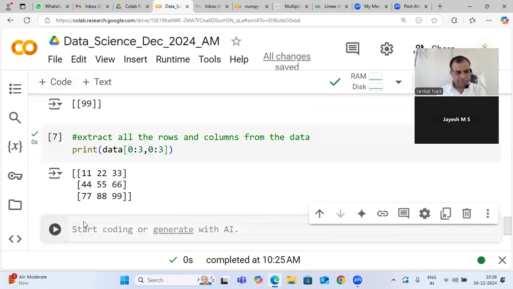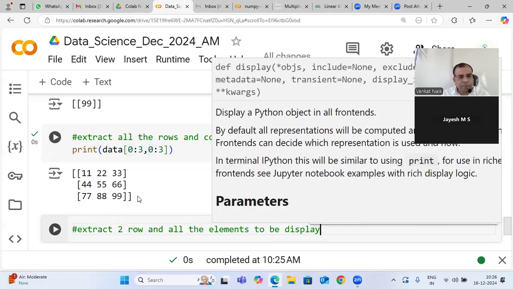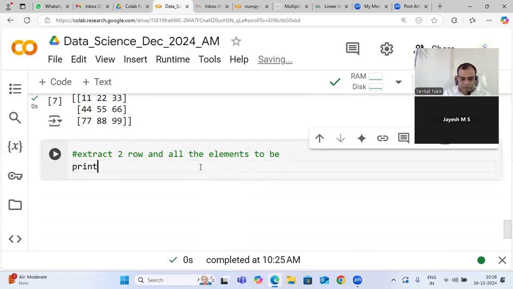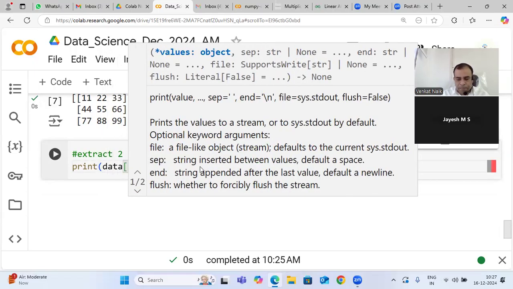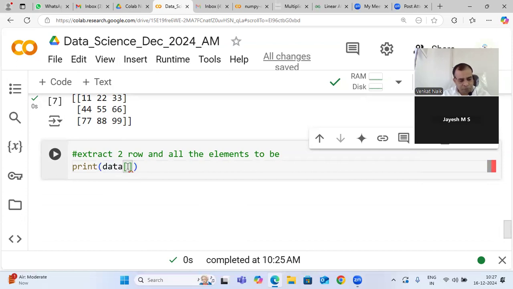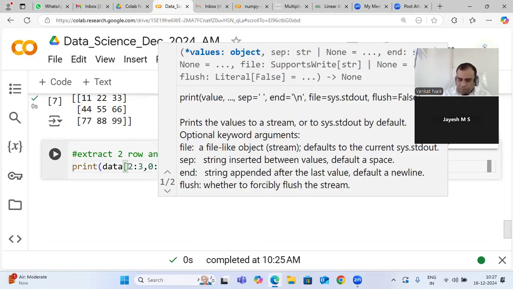The next is that, extract the second row and all the elements to be displayed. 2 colon, 0 colon. Okay.